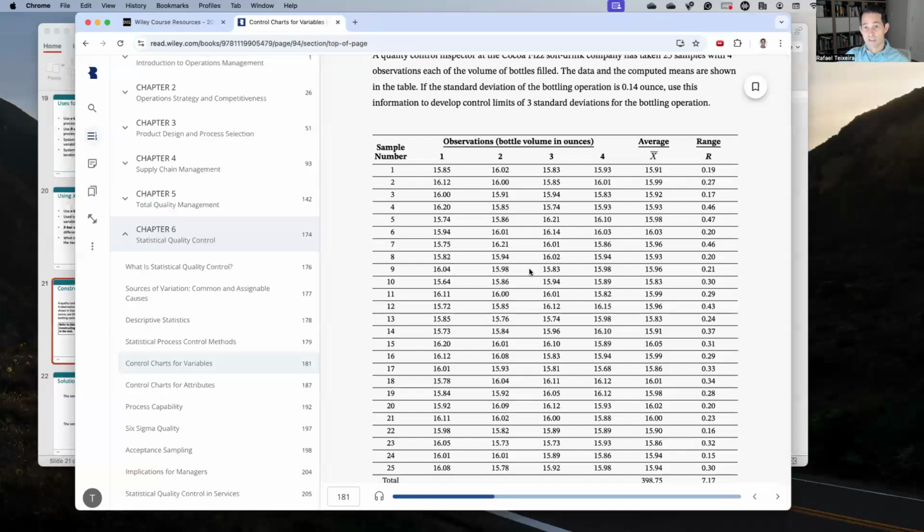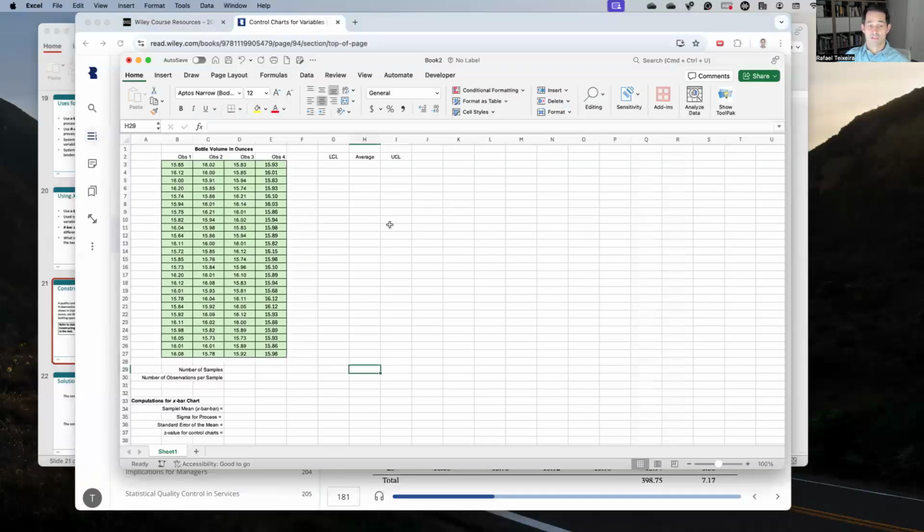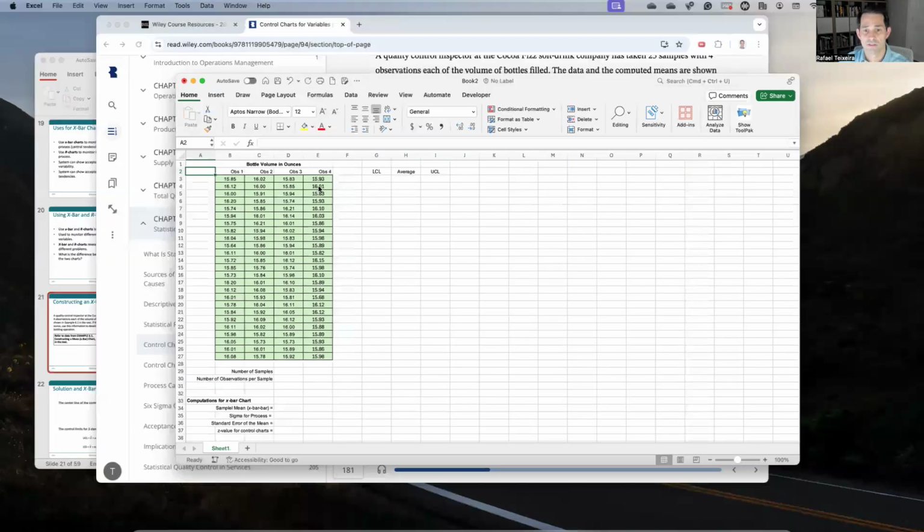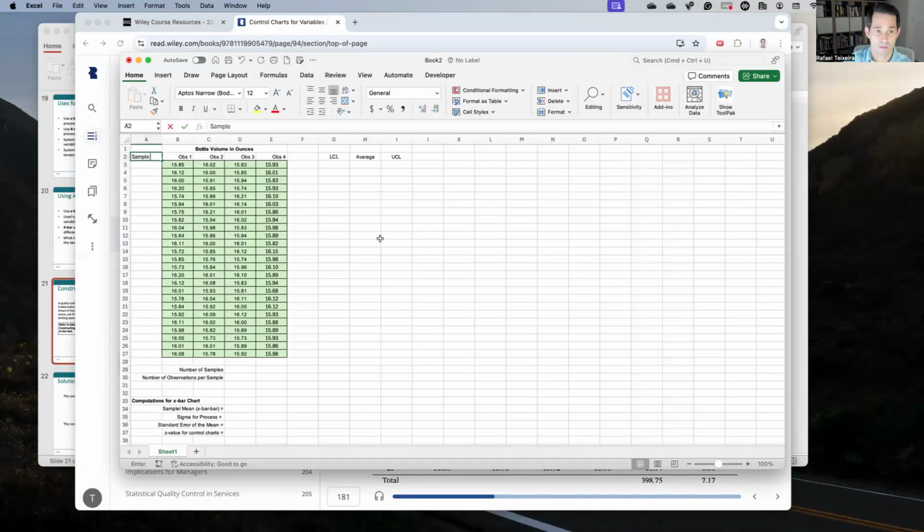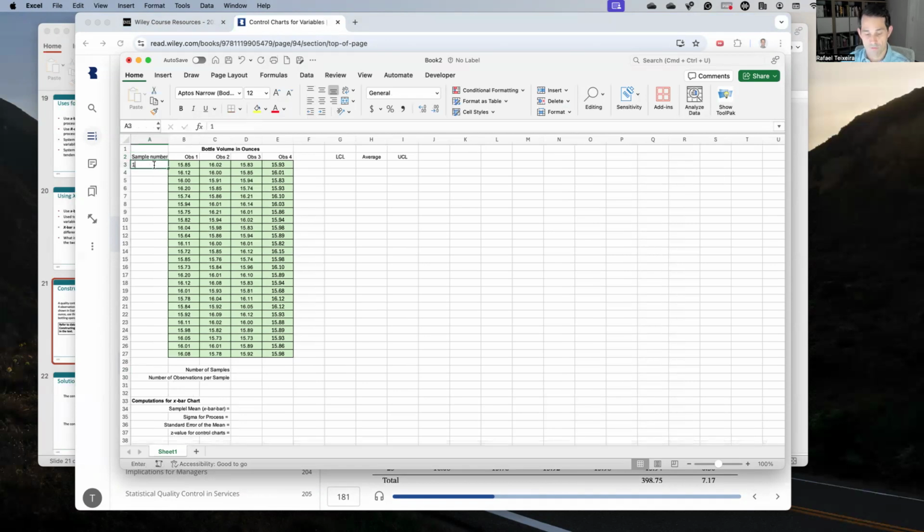I'm using this data here in an Excel file, and I'm going to start from scratch to show you how to build that. So here is each one of the bottles, and you can see that we have the sample number. Let's make it: we have 1, 2, 3, and so on. We have 25 samples of 4 bottles, and this is the amount in ounces in each one of the bottles. Okay, so we have some steps to take here.